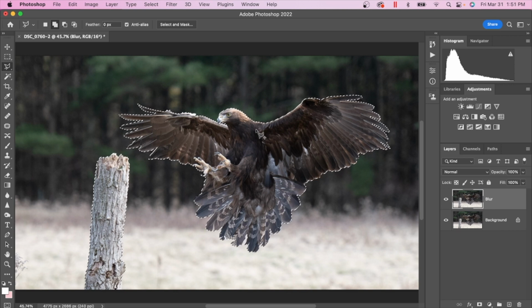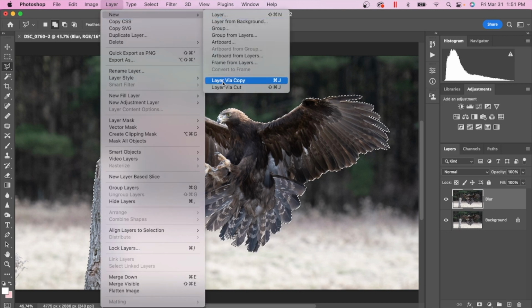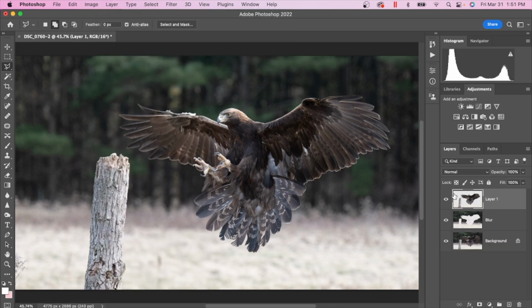Now go to Layers menu and select New Layer via Cut. This will add another layer in the Layers panel, and you can name it as Subject.